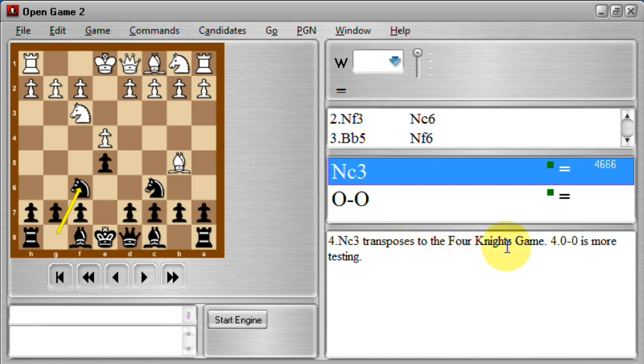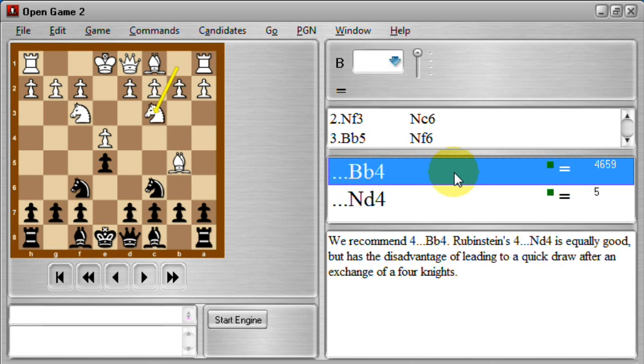knight c3 transposes into the Four Knights Game. Castles is a little bit more testing if White's going to play that. Let's say he plays the knight c3 lines. So he recommends bishop b4. He shows knight d4 is equally good, but it leads to a quick draw after all the knights are exchanged. Let's take a look at that side variation. What does it look like to force all the exchanges of knights?